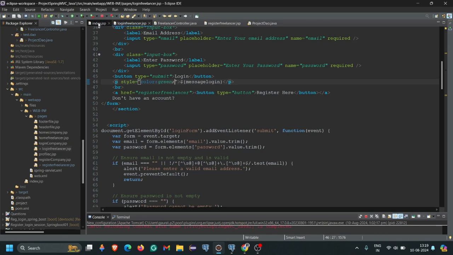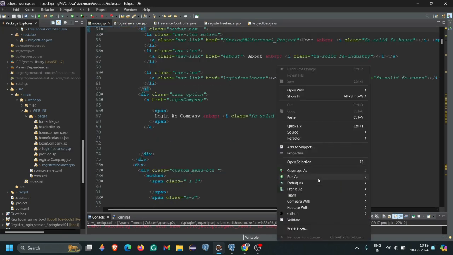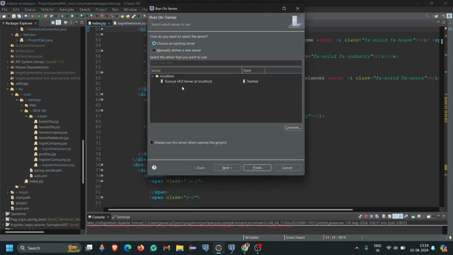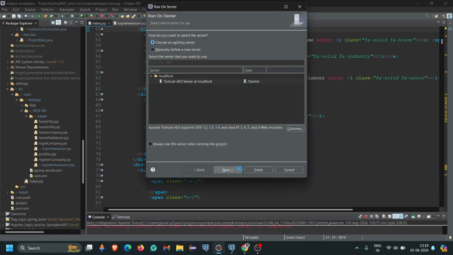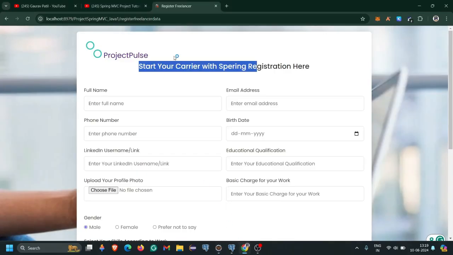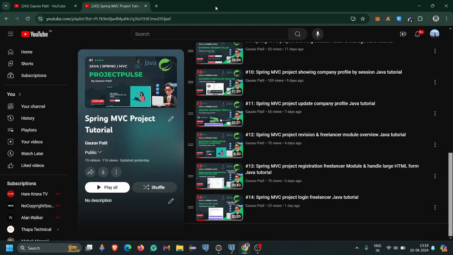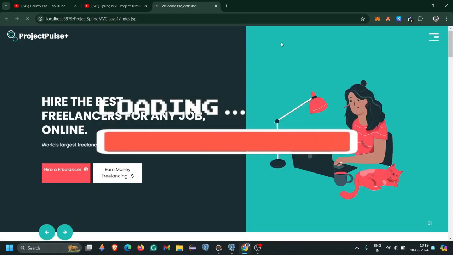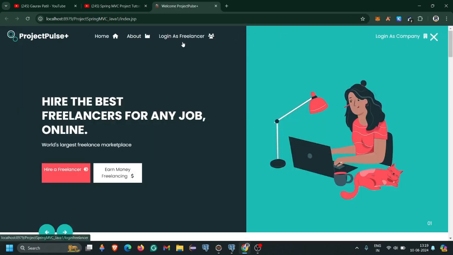For that we have to rerun our project. Here in the .jsp, run on server, Tomcat, next, finish. Let's check whether it is working or not. I'm removing my previous project from here, so the new project will come here. You can see it comes up successfully. We have to come to our login freelancer page.